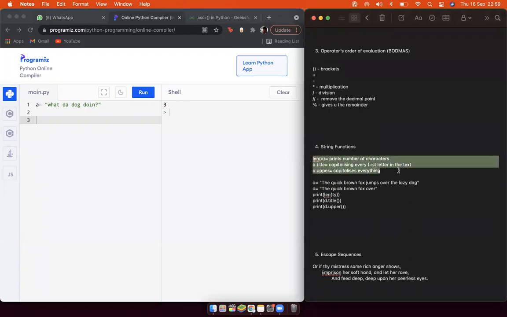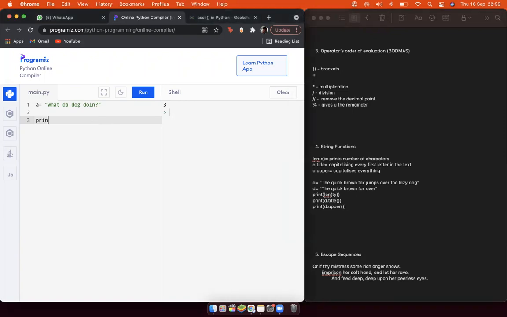If you look in this note file that I've opened, there is len and then a in brackets. This would print the number of characters in this string. So let's test it out. If I just do print a, it will print the string over there. If I'm doing print len a, run that.